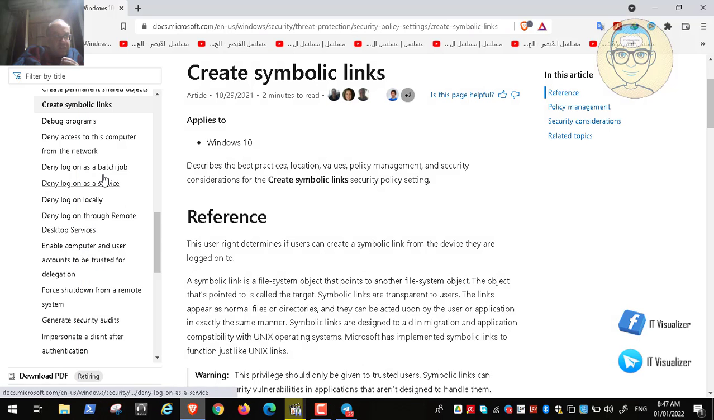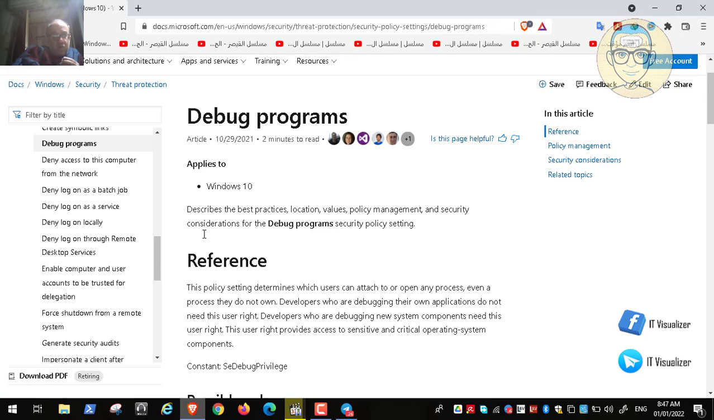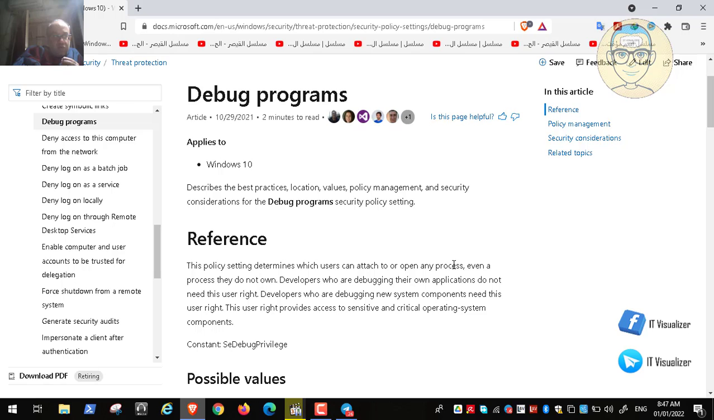So let's see what we mean by debug programs. Debug programs defines who can attach to or open any process, even a process they do not own. So here the user needs to open a process to troubleshoot it. Developers who are debugging their own applications do not need this right. If developers have their own application, they don't need this right to debug the program they have created, but it should be given to them if they need to debug something in Windows itself.